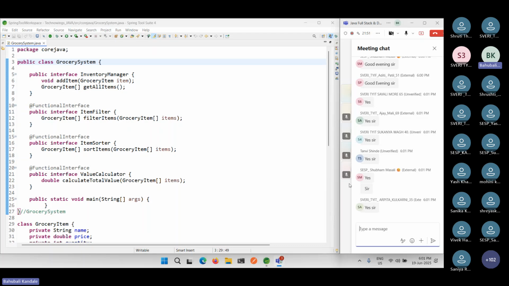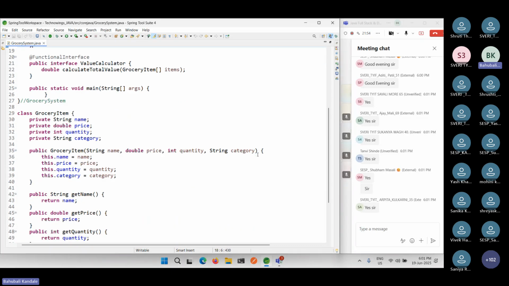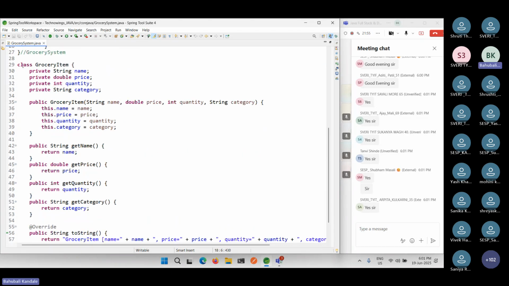For that purpose, first I created one class. That class name is GroceryItem. This class is for handling data. Within that class, we have some private members: the name of the item, price, quantity, and category.